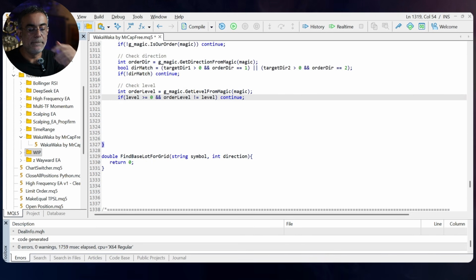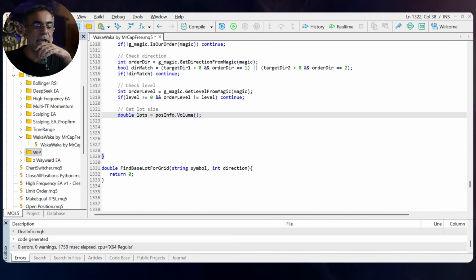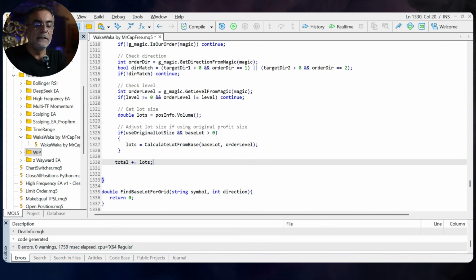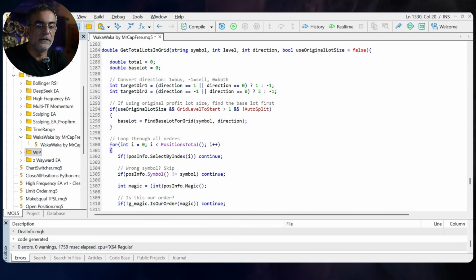But if all of that matches, then in that case, get the lots from this position, because this position is our position and it is in the same direction that we want to check and at the same level that we want to check. And then once again, if we are using the original lot sizes or the base lot is greater than 0, then use this function we're going to create, calculate lot from the base, based on the order level that we're going to be sending and using the base lot, and then add these lots to the total variable that we have initiated here as 0.